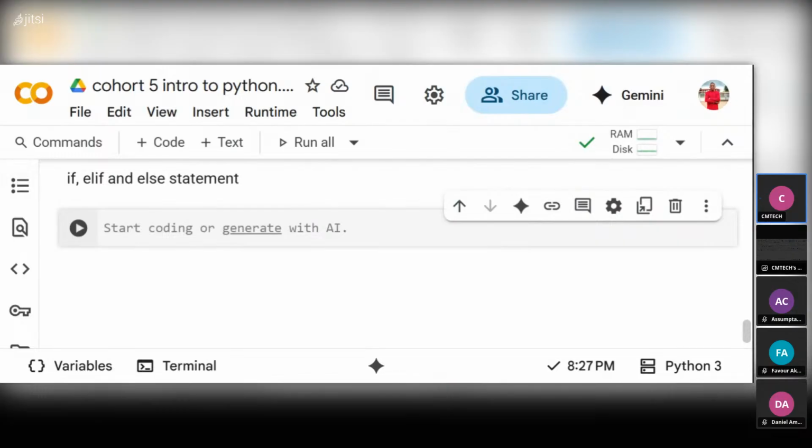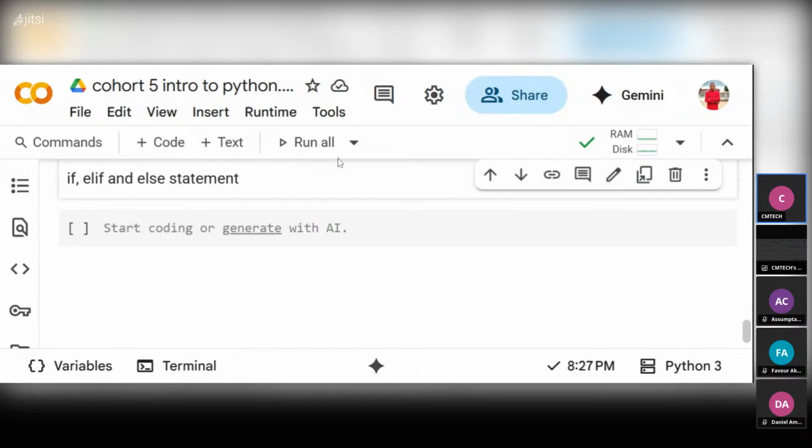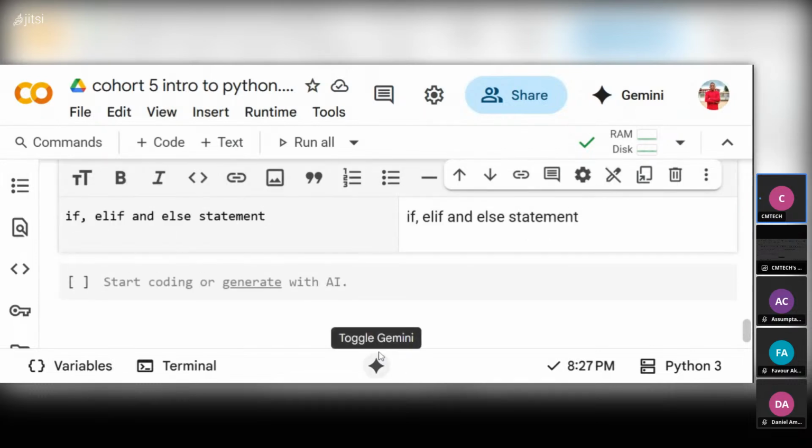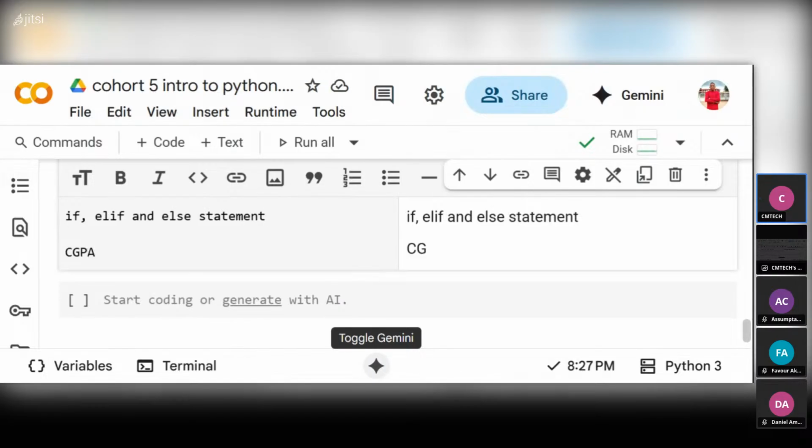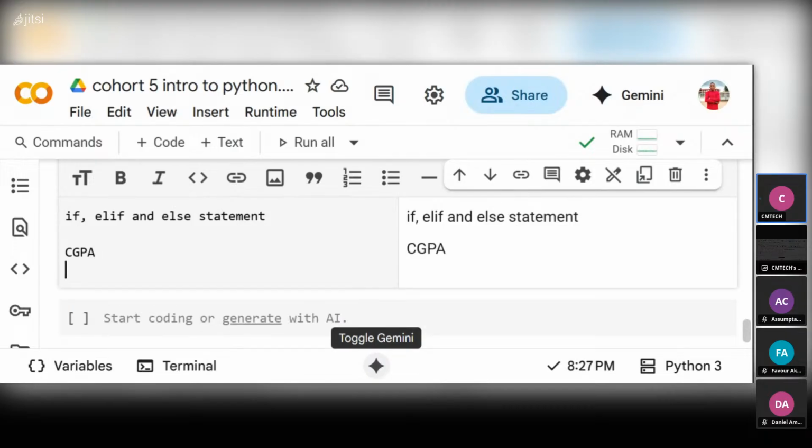Okay, let's use this. Let's say CG. Now we are going to do it like this. 3.5, let's use the Polytechnic standard. 3.5 to 4.0 is distinction.